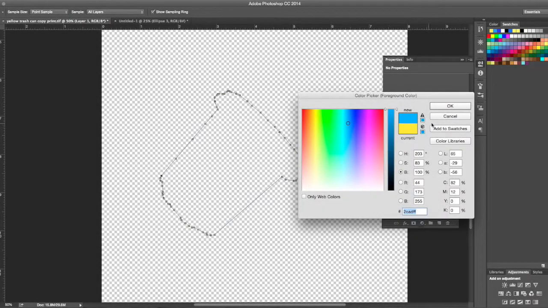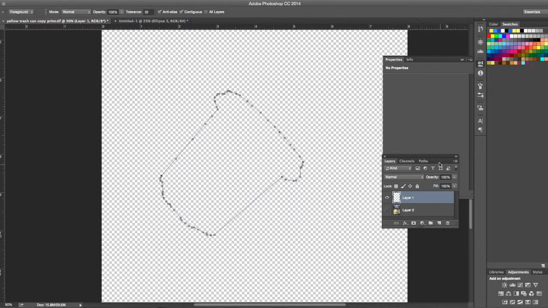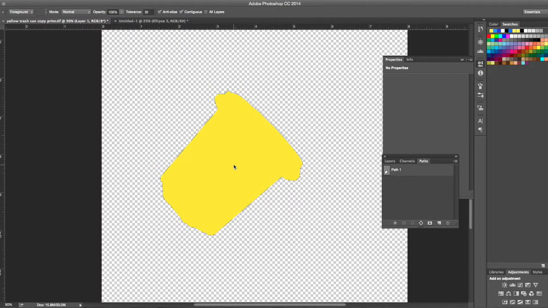So I can just take my path, choose a color I like, so I'm going to go back to paths. You can see the white means that this is the shape, the gray means that that is not the selected area. I'm going to click on make a selection with the path, and if I just dump color in, I can dump any color I want. On the foreground I had yellow, and it should be in layer 1.